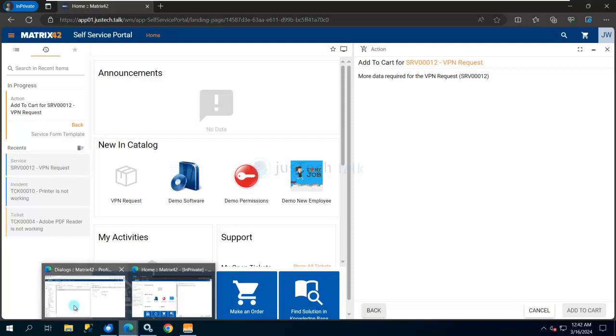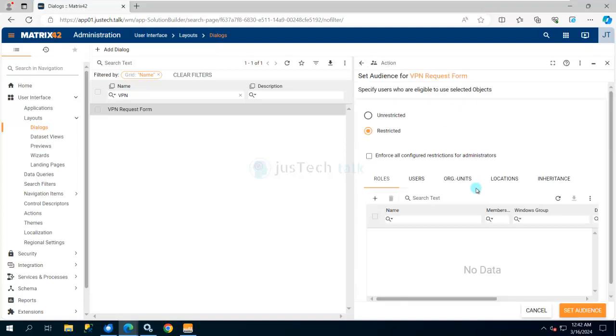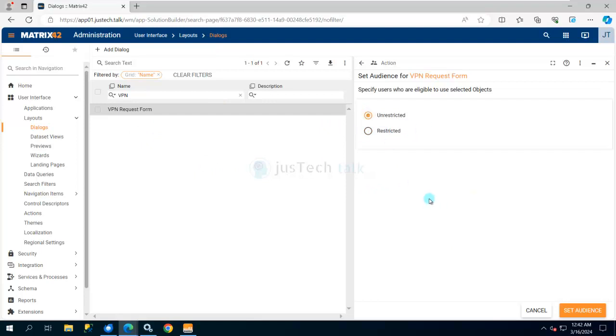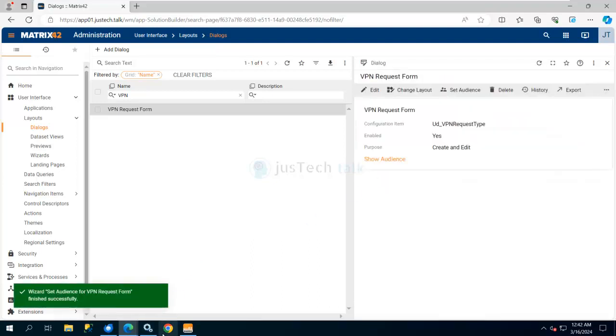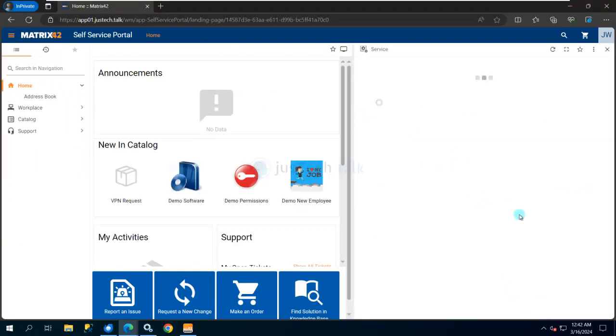So what I'm going to do is go to my administration under user interface layouts, and go for this particular form, and let's see what the audience is over here, because I might need to set it up for a specific audience. This particular view should be visible. So I'm going to change it to unrestricted. If this form should appear only to specific users, then you can list those users, or assign it to a role. Now let's set audience to unrestricted.